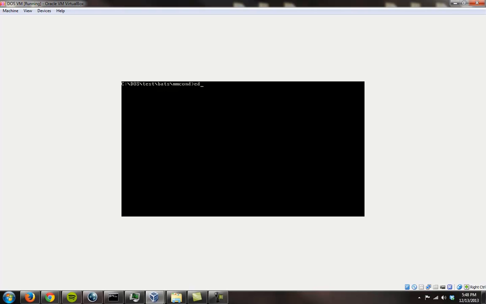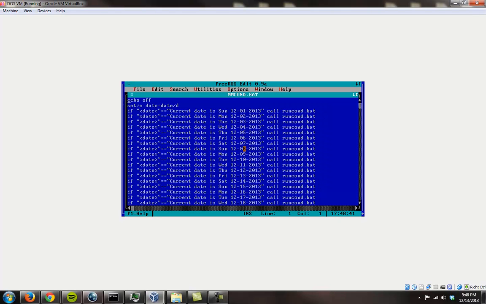Alright, so I'll just go ahead and show you exactly what's going on in this file. It's extremely primitive, I won't lie. This is about as basic as you're gonna get. So I set the environment variable for date, because guess what, DOS doesn't have it set automatically. I know, really sophisticated, right?